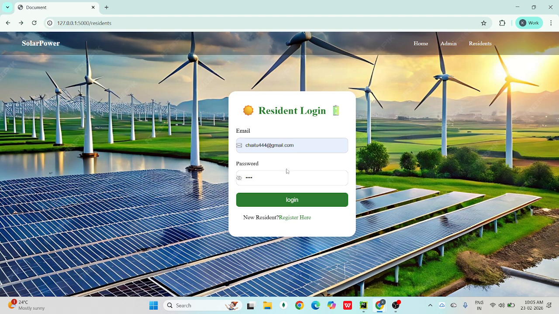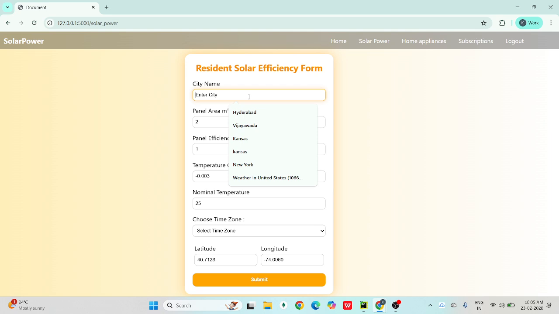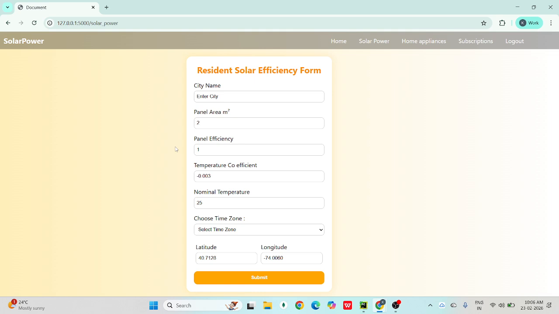After the resident successfully logs in, the page redirects to the resident page. There, the resident can view the solar panel efficiency form. Here, the resident can enter his city name, his panel area, and the panel efficiency details. The resident can also choose and fill in his latitude and longitude for the required area and submit the total details of his solar efficiency in the form.